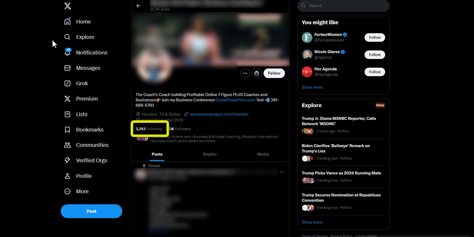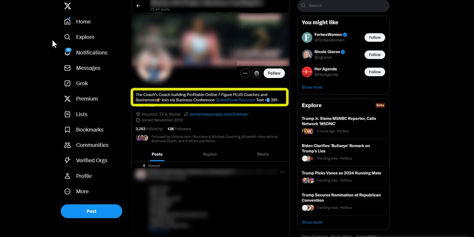If you choose to import from a following list, navigate to the profile that has a following you want to import. A pro tip is to import the following of a profile that helps a similar ideal client as you. For example, I'm going to import the following of a profile that helps coaches and service providers, which is my ideal client as well. So go ahead and click the following list.